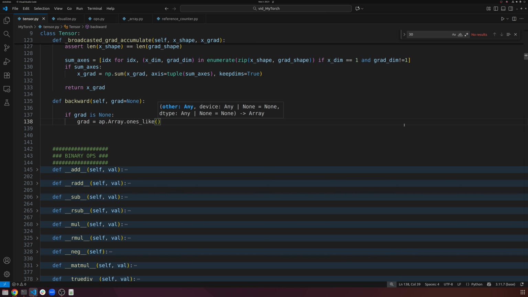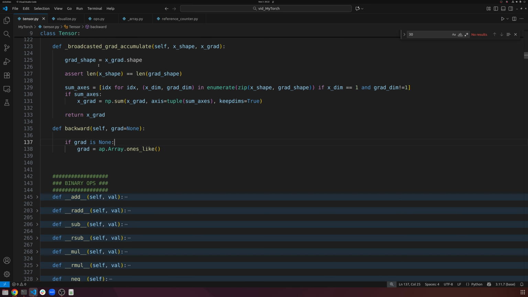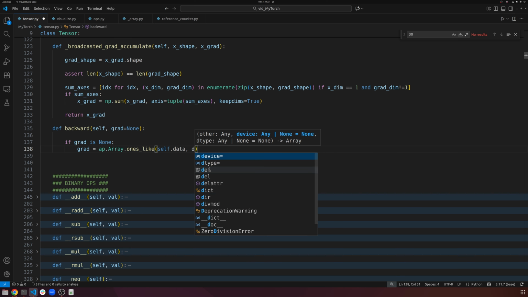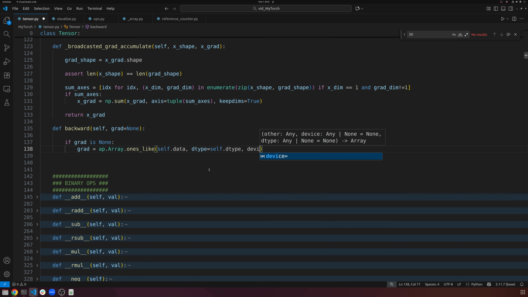So we're going to do grad is equal to np.array.ones_like. And one thing to keep in mind is our gradients will always be arrays, just to keep it simple. In PyTorch, it's a little bit different. The gradients and the data, everything is just a tensor, but there's no need to do tensors for this stuff here because we don't need gradients on the gradients, right? So it's fine. We're just going to use arrays for the gradients, and it'll be no problem. And it'll be in the shape of self.data. And then dtype is equal to self.dtype, and then device is equal to self.device.